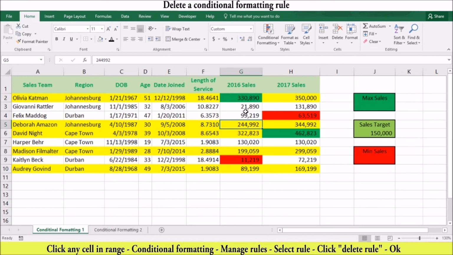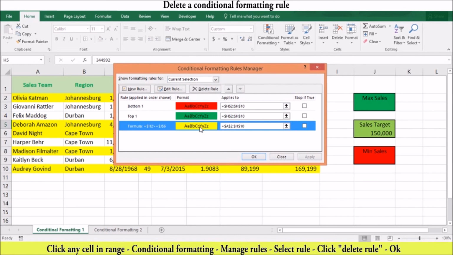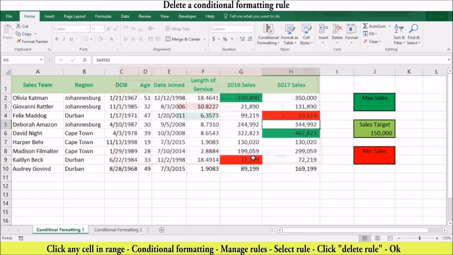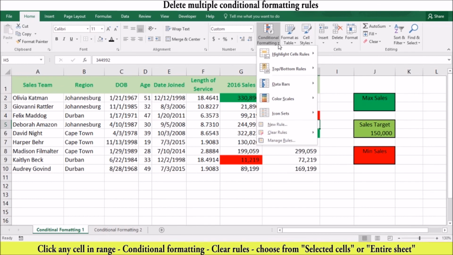To delete a conditional formatting rule, click any cell in the range that has the conditional formatting. Open the Conditional Formatting Rule Manager. You can then click the rule you want to remove and click Delete Rule. You can then press OK to close the dialog box and return to the worksheet. To delete multiple rules quickly, click in the range and then on the Home tab, click Conditional Formatting. You can then select Clear Rules and then choose from the selected cells or the entire worksheet if you want to delete every rule in the current worksheet.